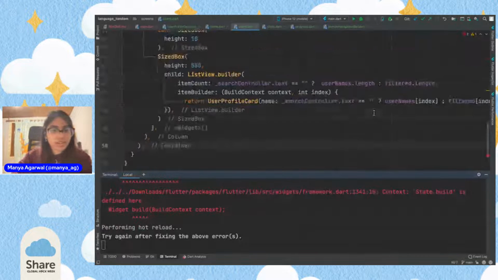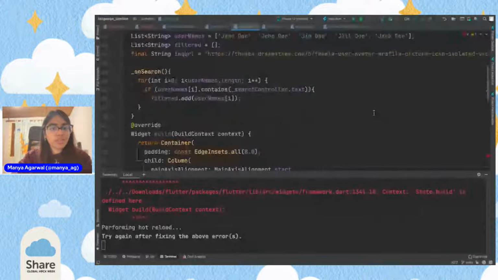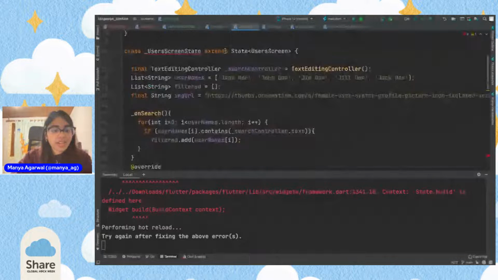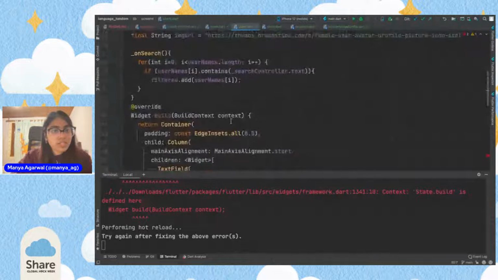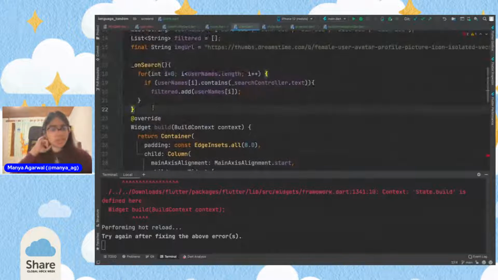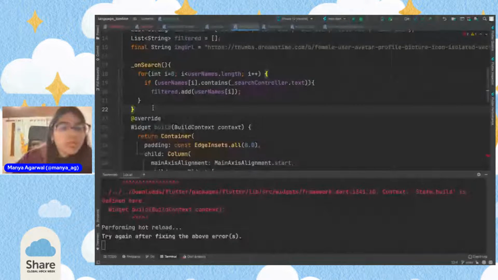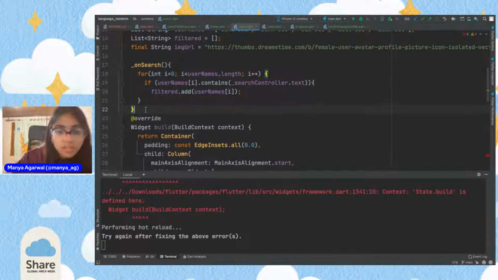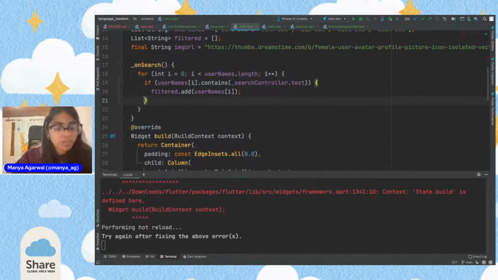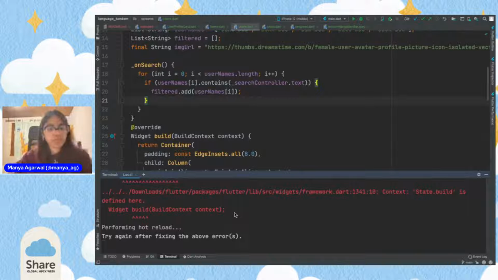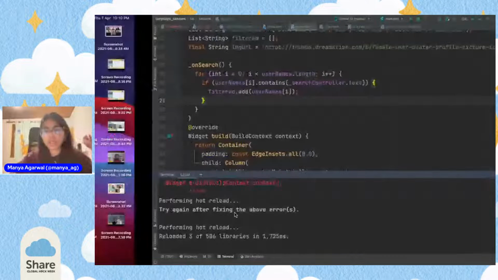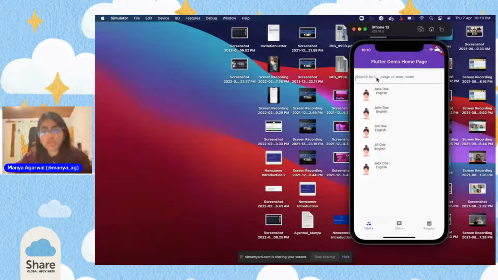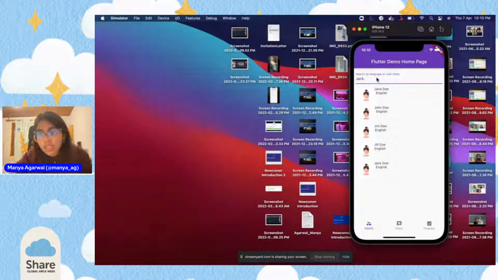Of course there are build errors. How can we build this app without there being any build errors? State.build is defined here. Okay, this is probably a parenthesis mistake. Yep. Okay, so now we try and it says it's worked. So let's try to start typing stuff.